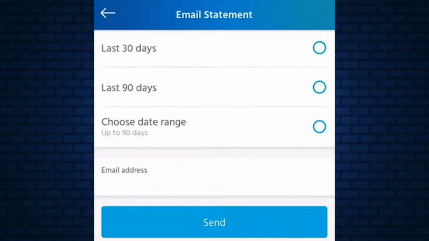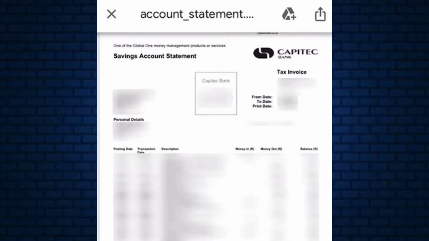So from the email statement page, all you have to do is just select the date range of the bank statement that you want to view and also input the email address in which you want the bank statement to be sent. Then once done, just click on send. And from there, the bank statement that you requested will be sent to your email. So that's pretty much it.